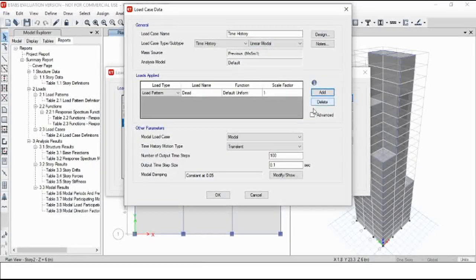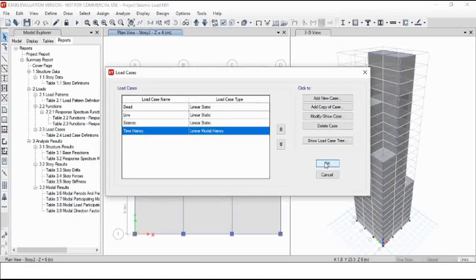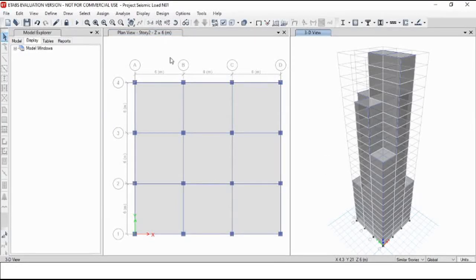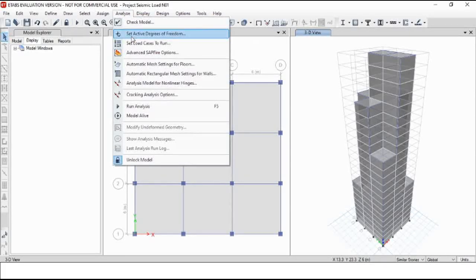Then we'll add the loads applied. Here, changing the load type to acceleration using the name U1. Function is changed to time history, and the scale factor as shown earlier would be used as 1663.5. Remaining values remaining the same, so we'll click on OK. We'll click on OK again. The load cases have been defined, so we'll click on Analyze and the Set Load Cases to Run option is selected.